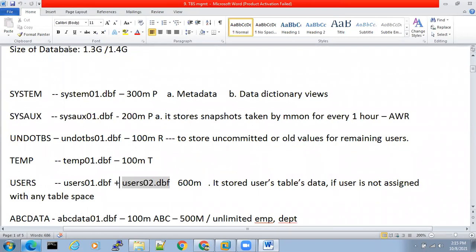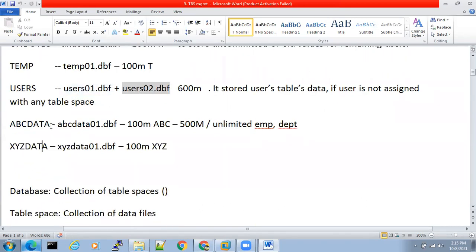Let me tell you what I did. For example, there's a tablespace called users having user01.dbf, and the data is going into this tablespace. Let's take this one: ABC user is there. I have given the ABC data tablespace to ABC user, so ABC user is using ABC_data01.dbf to store the data. The maximum size that this data file can grow is 32 GB.